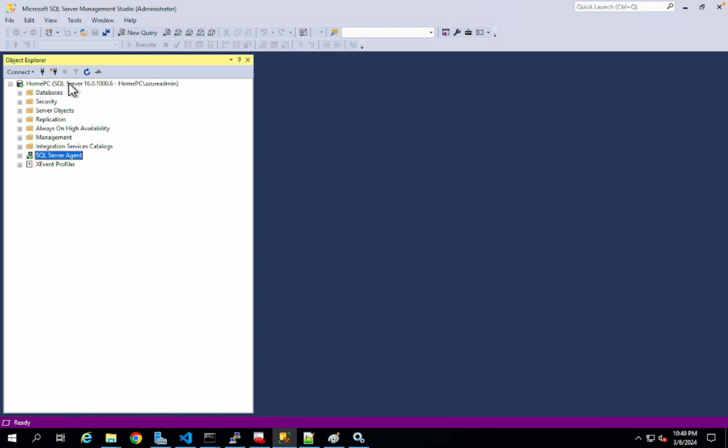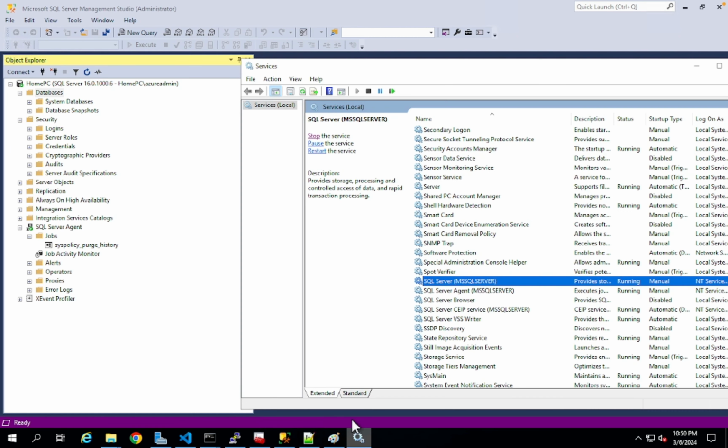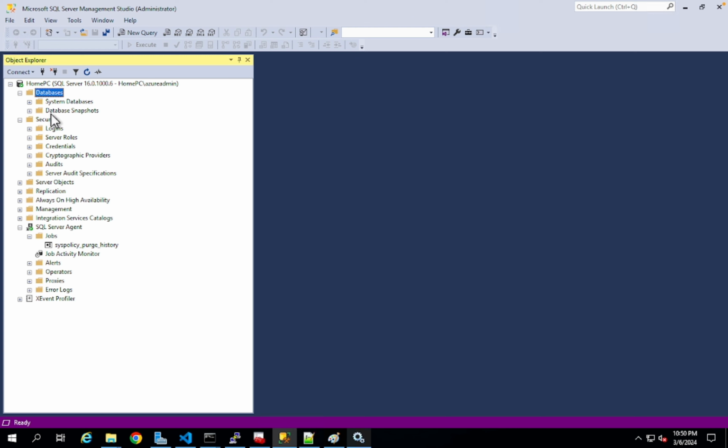And once we come here we have components like databases, security, server objects and other things. I will majorly focus on which are required. So presently we require databases, security and agent. These are the major things which we use on a regular basis. Databases means what databases are created on the server. As we know the database engine is running, but here we don't see any user databases. We only see the system databases.